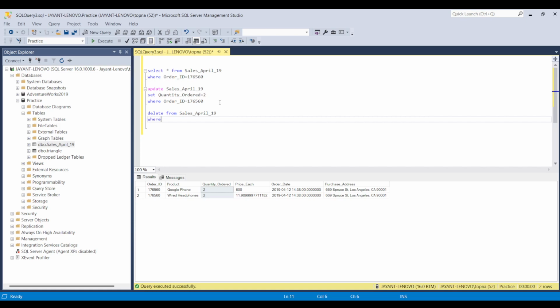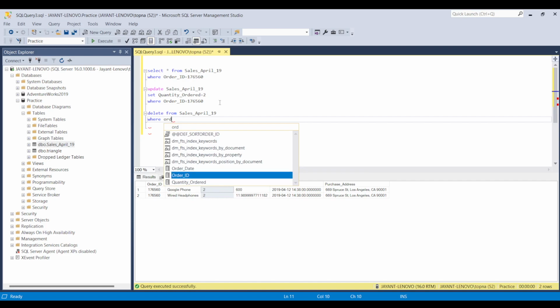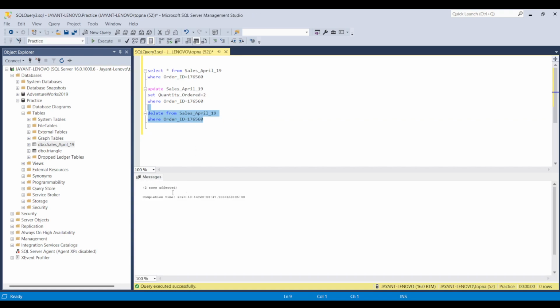So let's say I want to delete only those records where order ID is equal to 176560. I'll copy it from here and I'll paste it here. Shift up arrow key and control E. So you can see that two records or rows are affected.